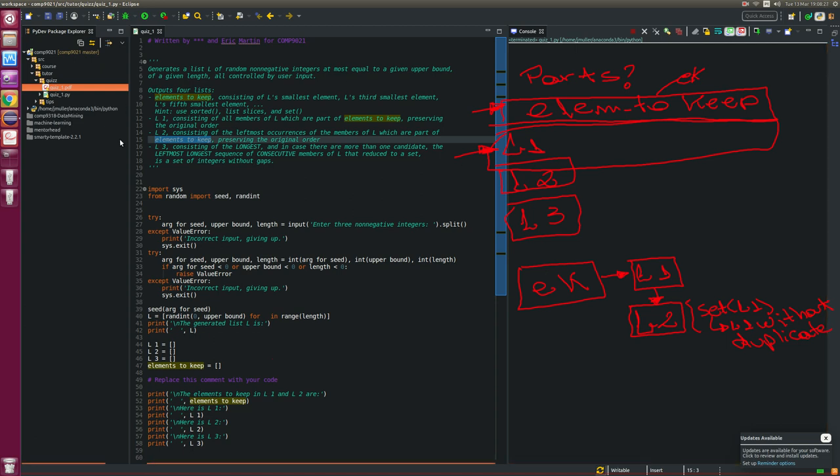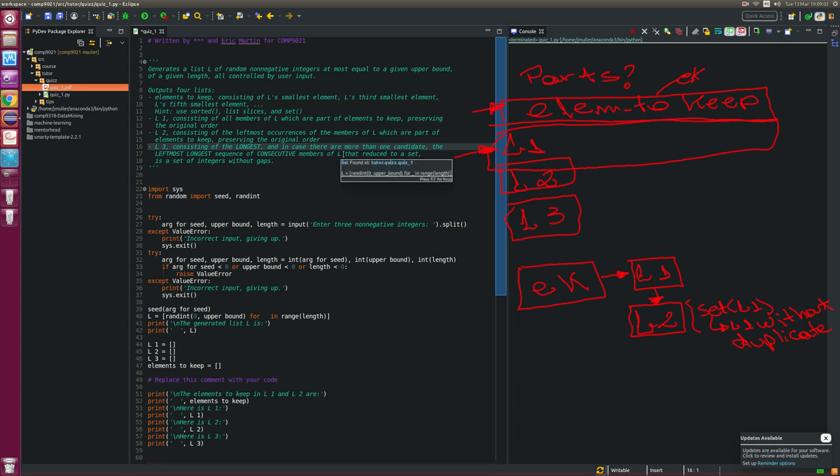All right. Now L3. L3, I believe, is the part that most students have problems with. Many students start coding L3 without understanding very well the logic behind it. So let's discuss a little bit more about L3. It consists of the longest, and in case there is more than one candidate, the leftmost longest sequence of consecutive members of L that, reduced to a set, is a set of integers without gaps. All right?